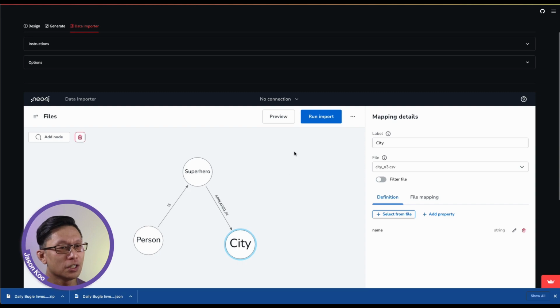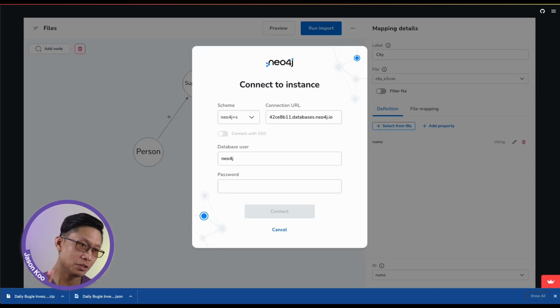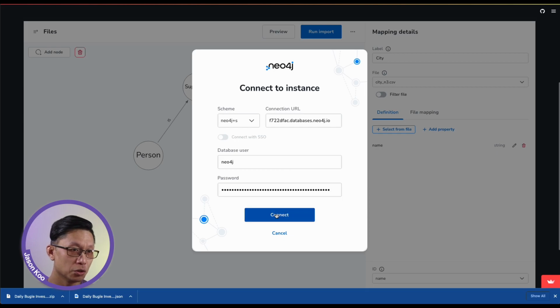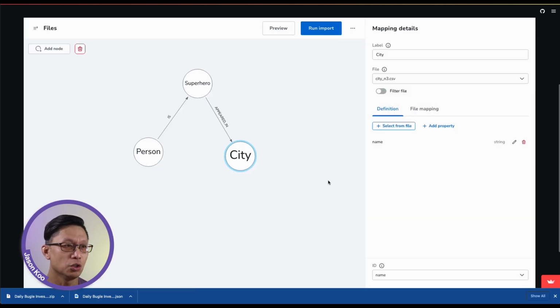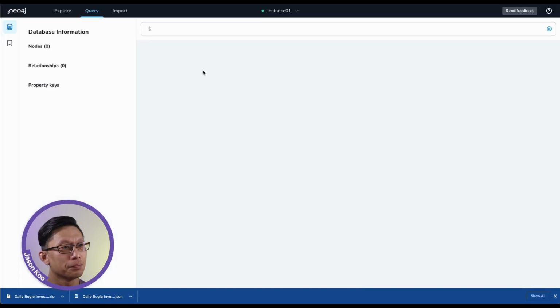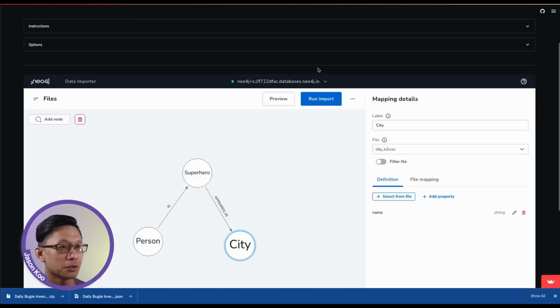Okay, if you're not already connected to a database, you can go up to the top, and this is all within the data import tool. Put in the URI of the database instance, and then put in the username and password. Default username is Neo4j, and you should have the password from when you first created the database, either in Aura or through the desktop. Okay, so here I'm just showing you an empty database which I'm connecting to before I run import.